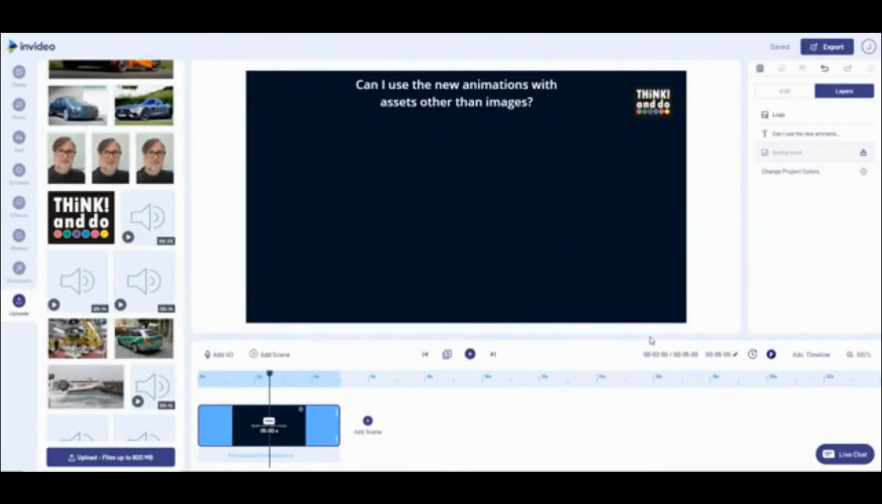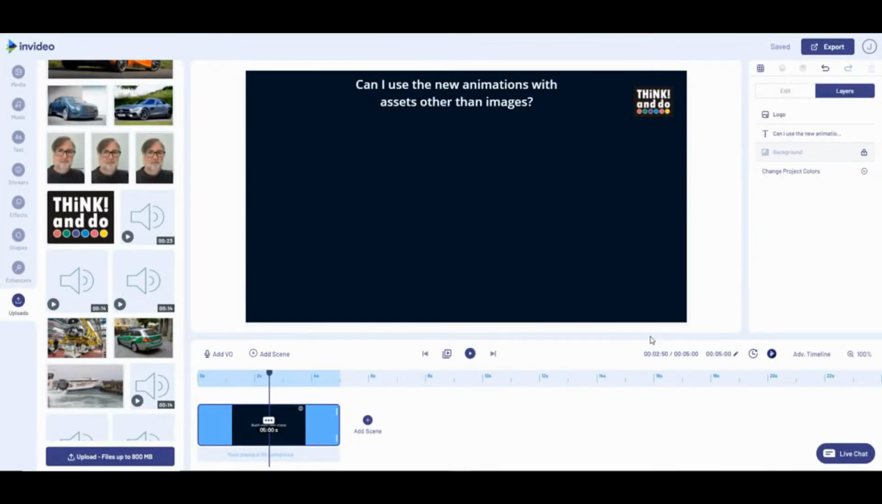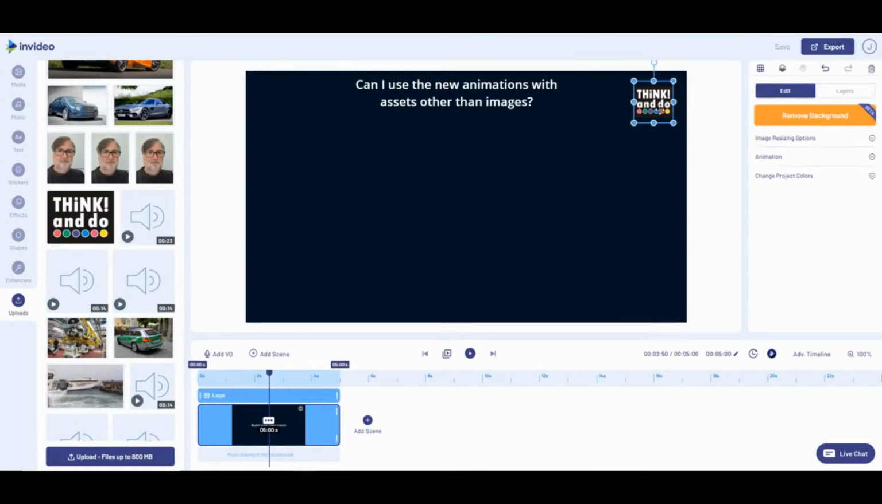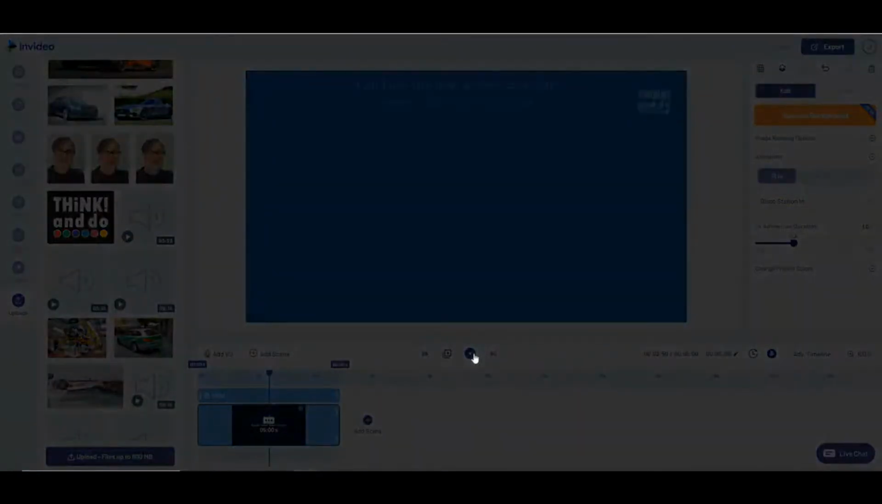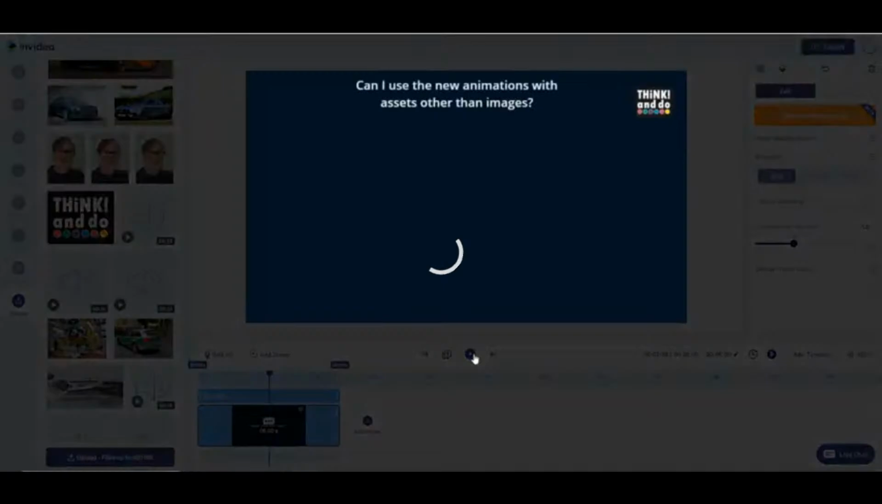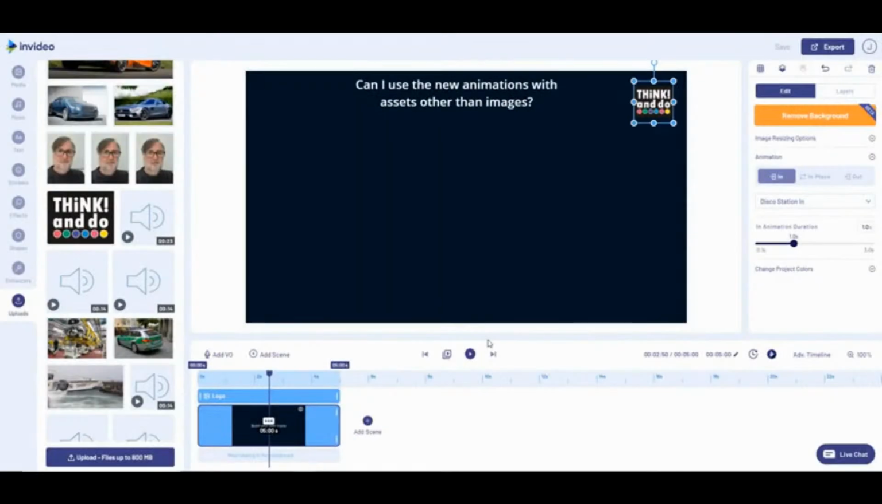Hi, the question is, can I use the new animations with assets other than images? Well, the answer is yes. You can even animate your logo. And here we've got Disco Station in for 1 second. So let's play that and see what that does. You see, fluttery lights like I'm at the disco.